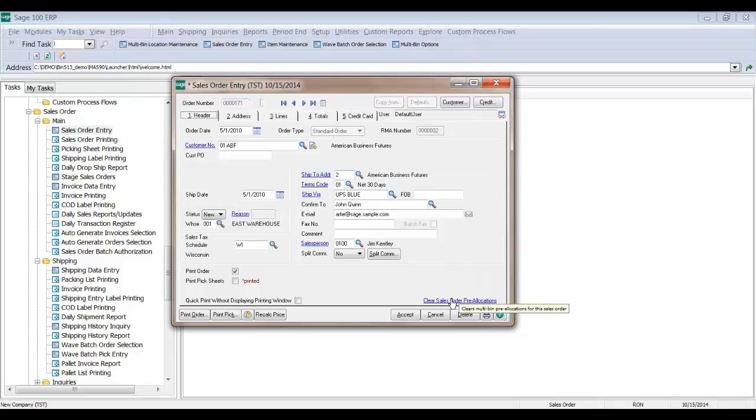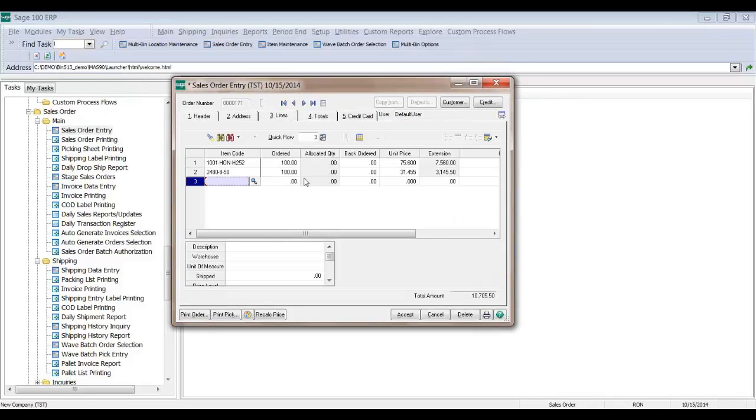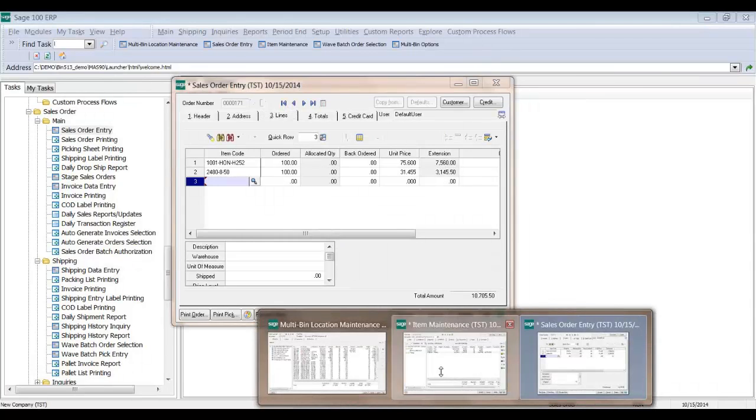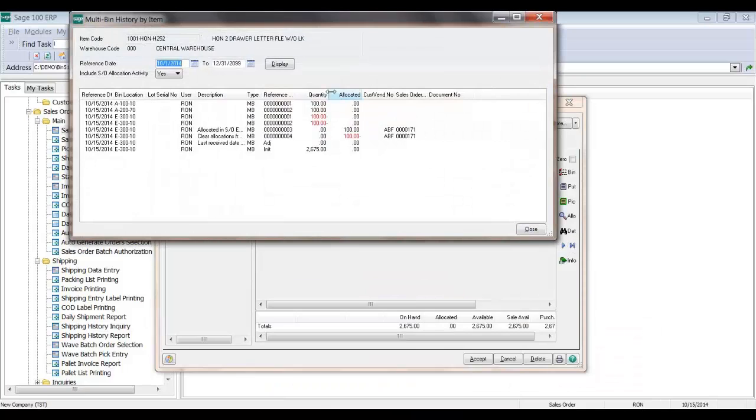Okay, so this is a clear allocations button. I can press this to clear all the inventory I reserved on the sales order. It asks me, do I want to redisplay it? And I do, and so that's gone. Everything I just did there for that item is in the detail history. The system not only keeps track of inventory movements, it keeps track of sales order pre-allocation movements too.